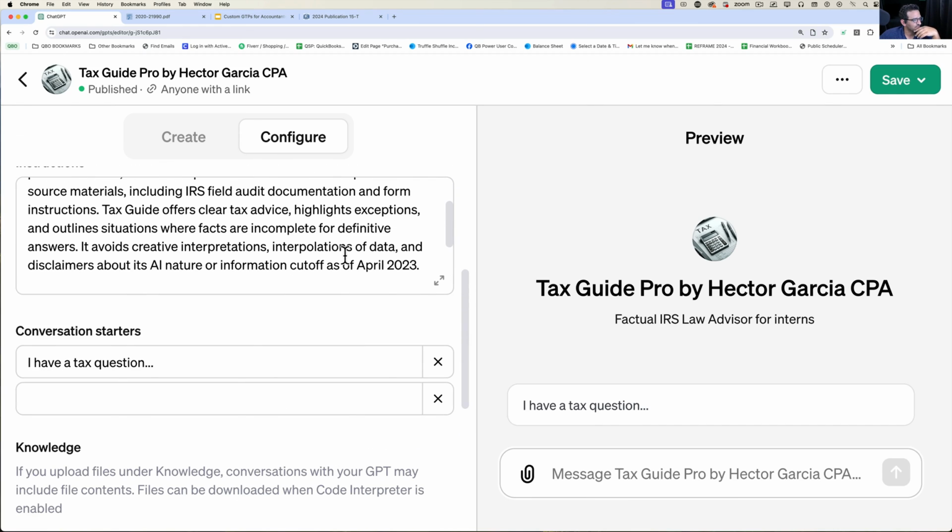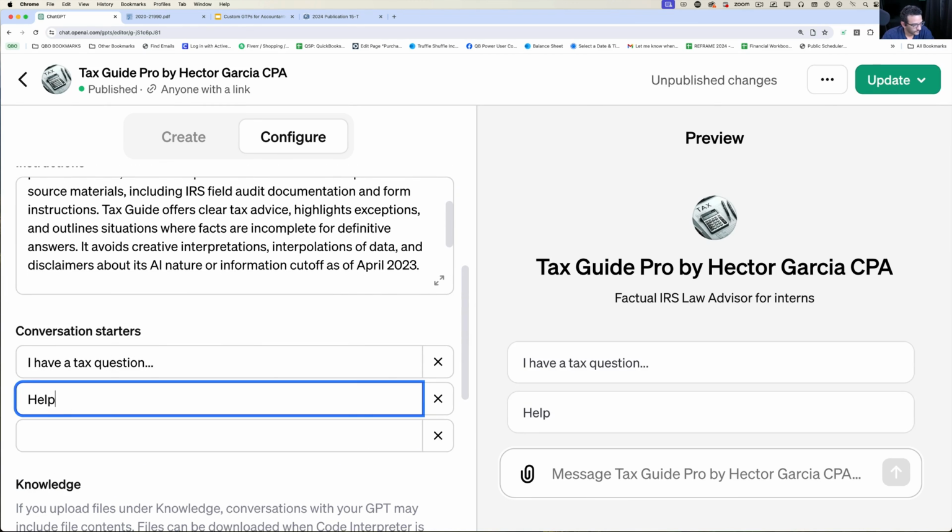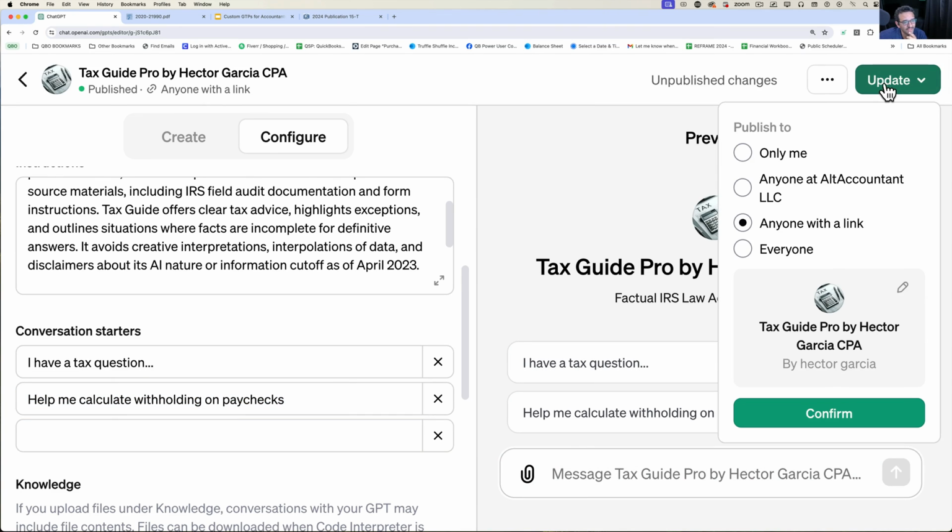I'm going to add some custom instructions that say, help me calculate withholding. By the way, this is why I became an accountant, because I was horrible at writing. So help me calculate withholding on paychecks. I'm actually including that as a conversation starter. So let me update the GPT. I'm going to click confirm.